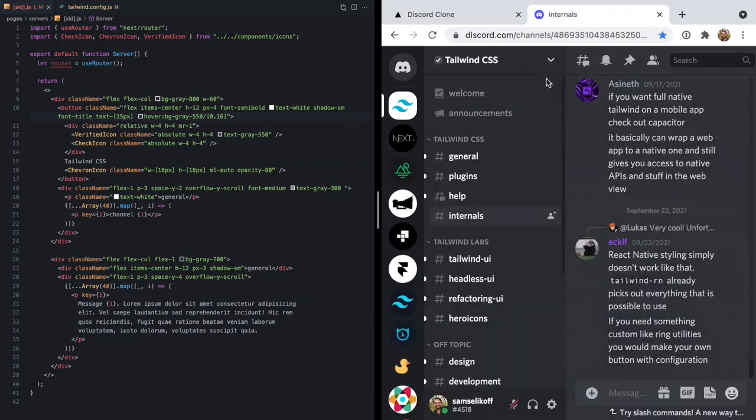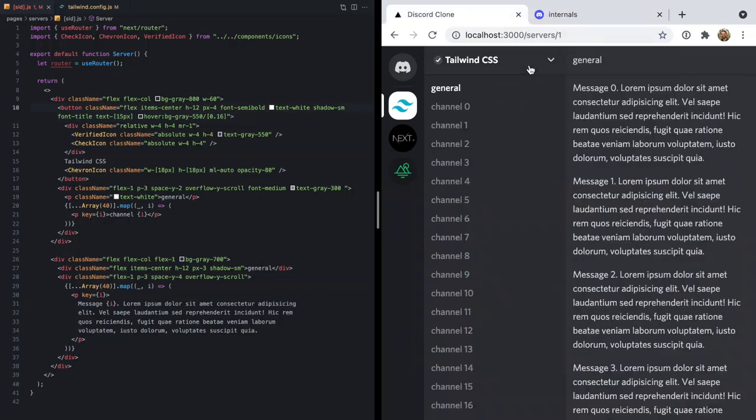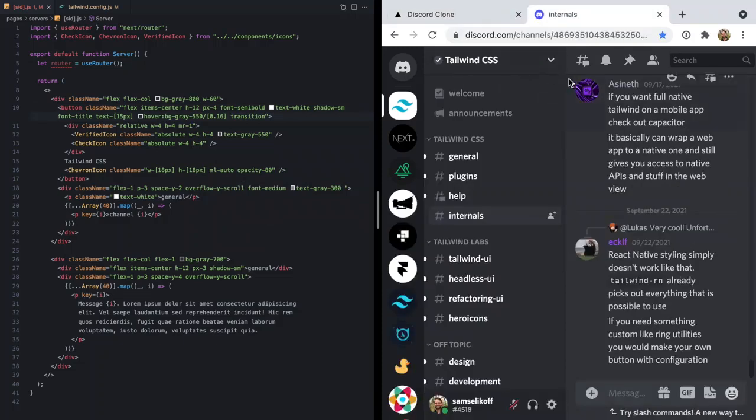Finally, we'll notice there's just a little bit of transition, so we can add that with the transition class. And now our header's looking really nice. Looks just like Discord's. So when it comes to these arbitrary values, there's no hard and fast rule.